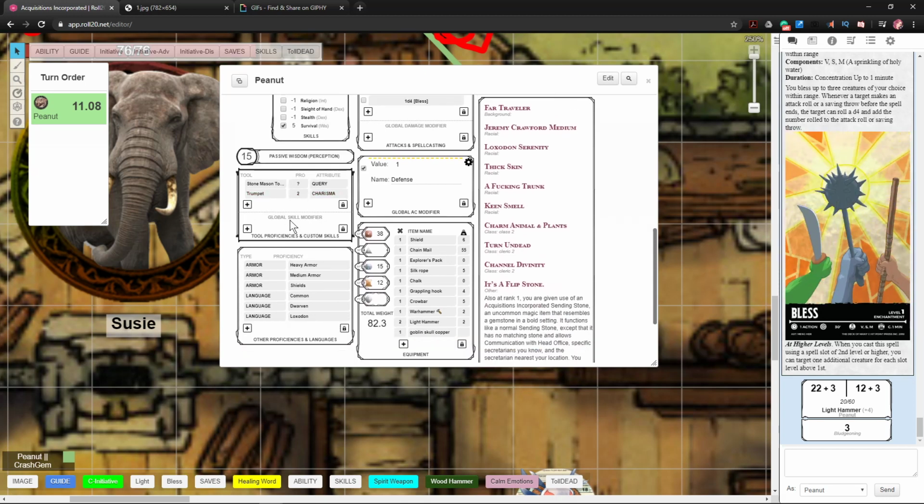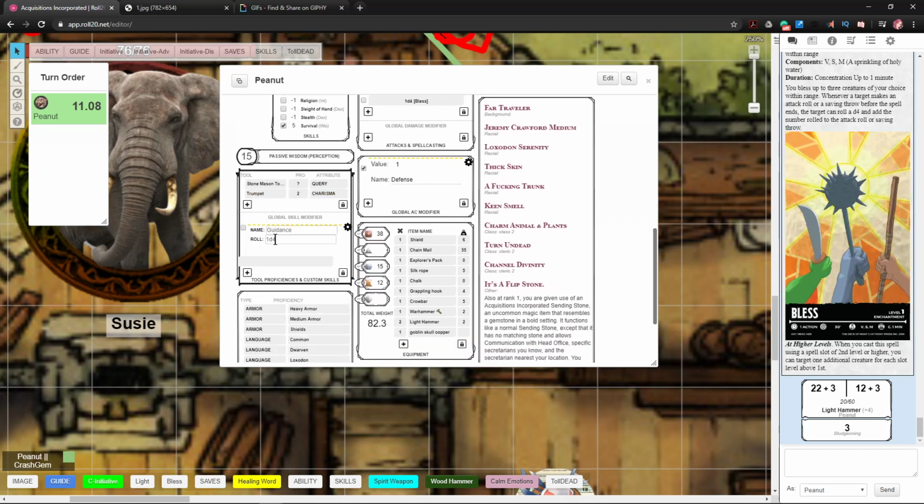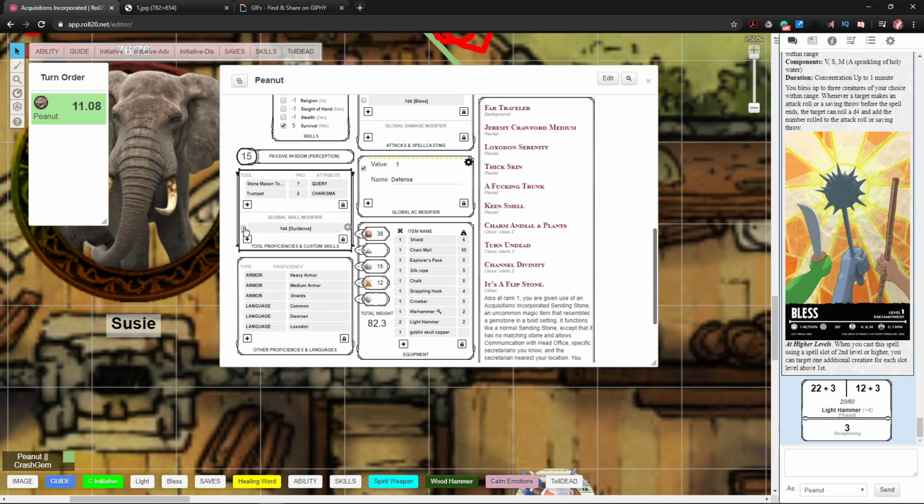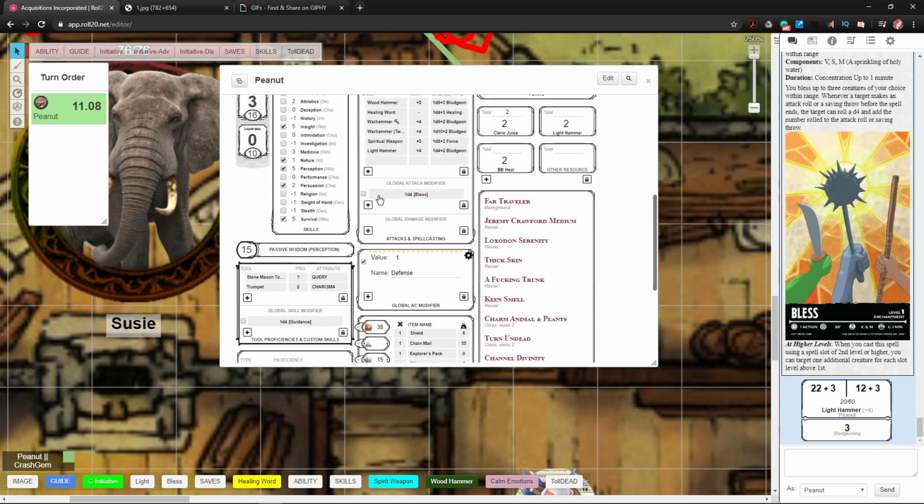Same thing over here for skills. Global skill modifier. Most popular one is Guidance. They're already using that as their example. Okay. And then when I need it, I could toggle it on or off. If I was a rogue, I could do sneak attack, etc. Paladins, you could set up some global attack modifiers here.